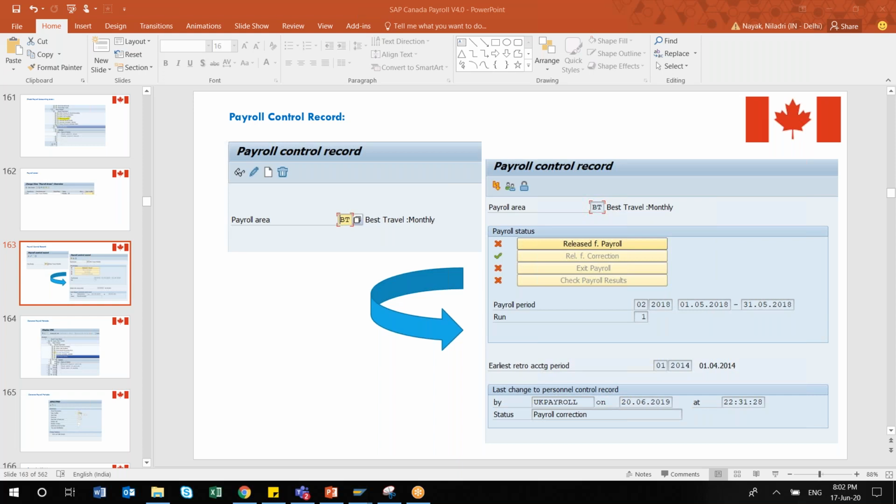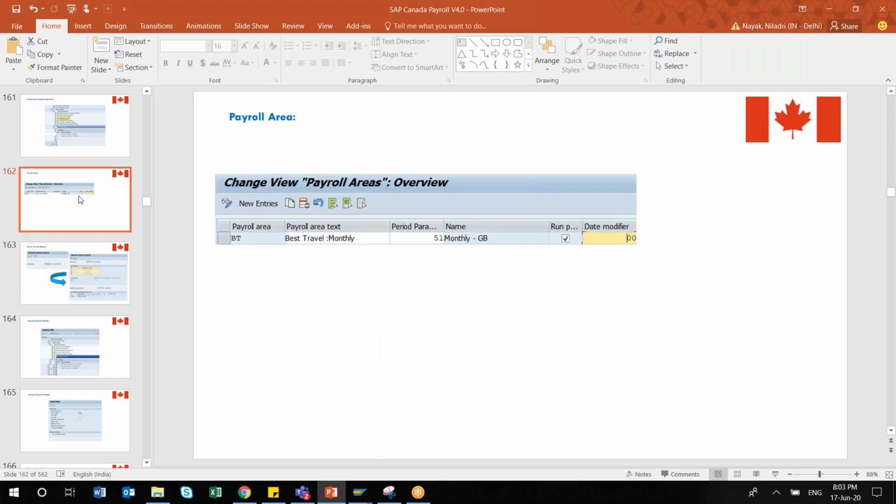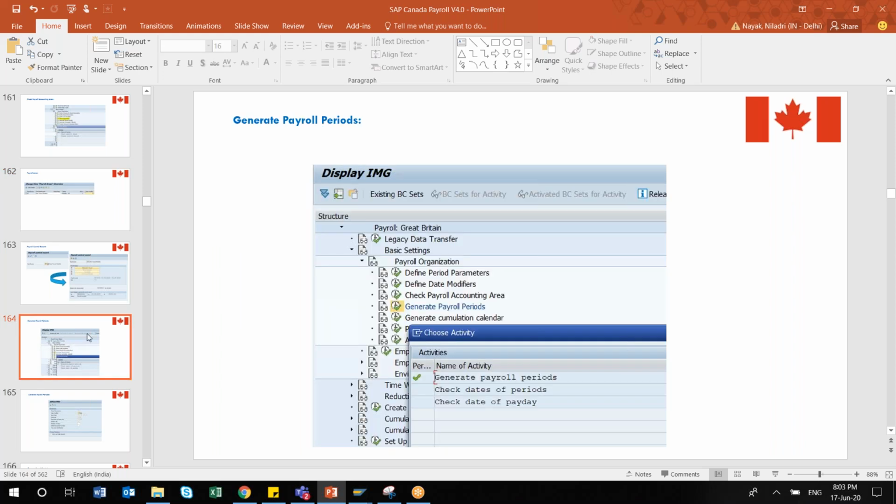Once your system is ready, at least from a data point of view, we can directly experiment with the payroll control, because those are the prerequisites for running a payroll. Anyway, we'll see that. That is the concept of your payroll control record and those three concepts I've told you: payroll area, period parameter, and date modifier. Till now we have seen four different terminologies today.